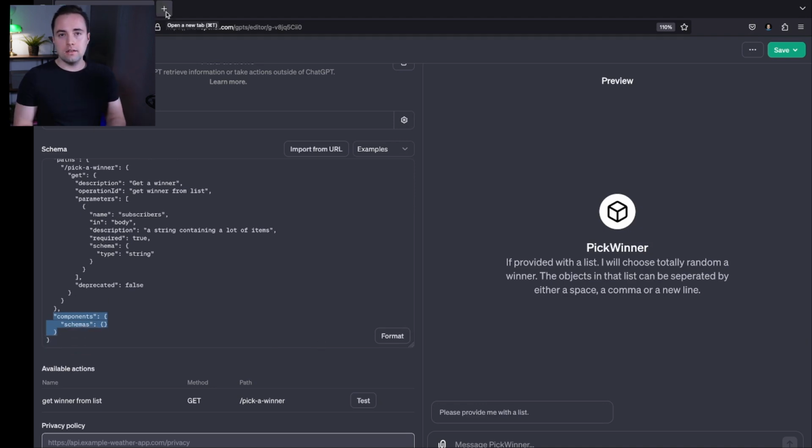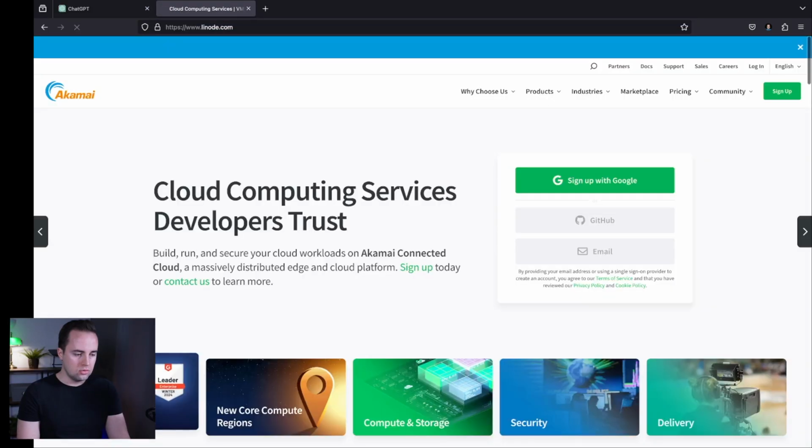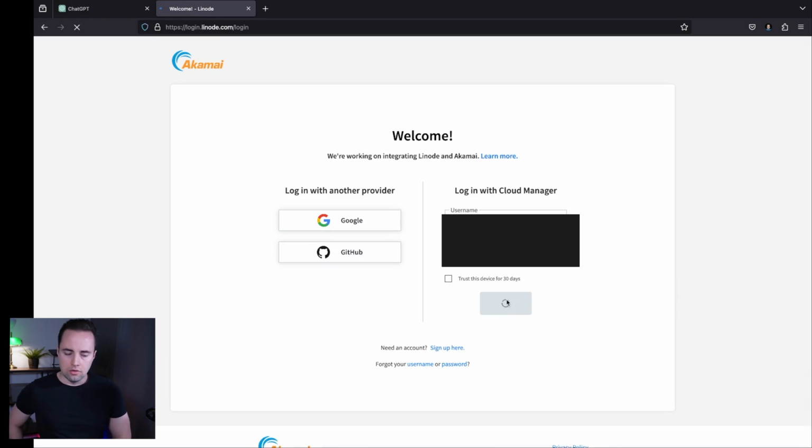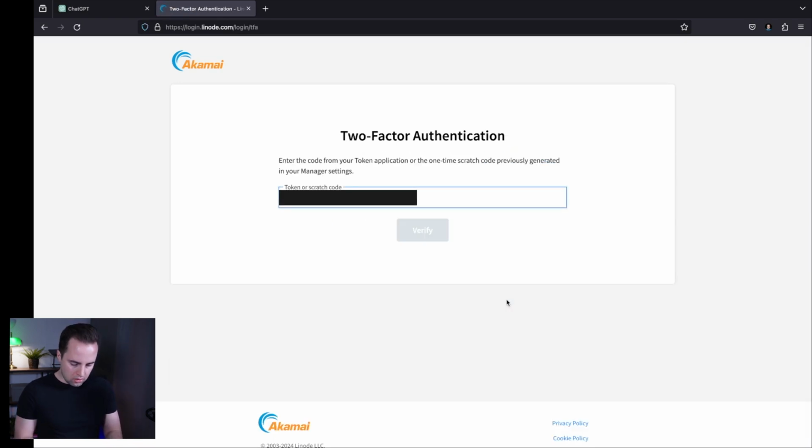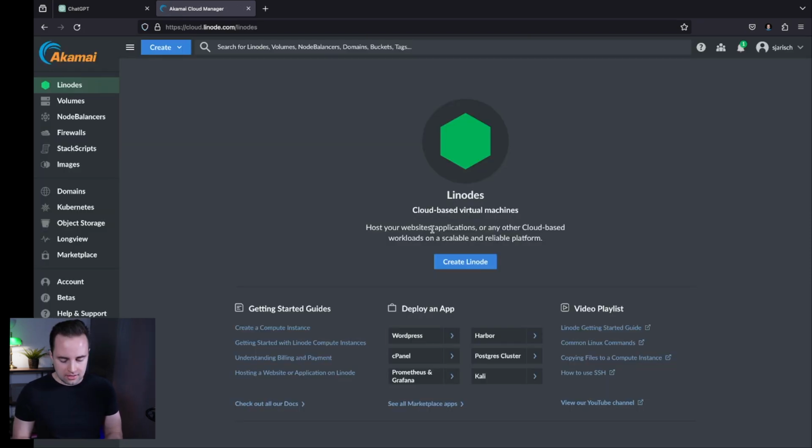Let's create an actual server. I'm going to use Linode or Akamai. I will log into my console. I will also have to use two-factor authentication. Always use two-factor authentication because of security issues.